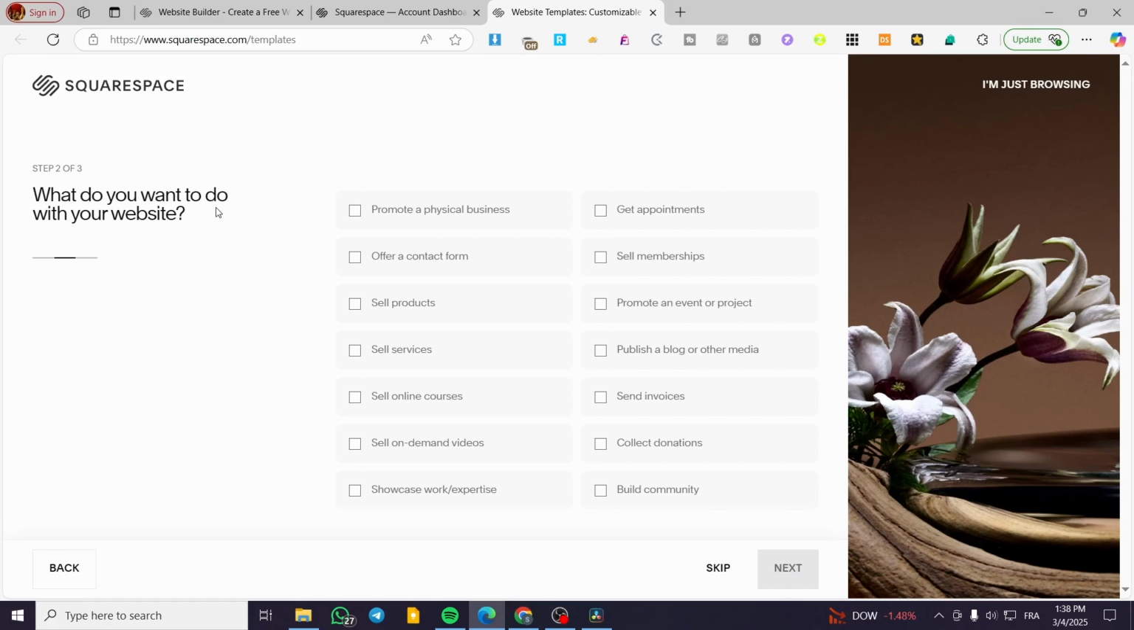Now, what are you going to need in that website? For example, if you're going to sell products, go ahead and click on sell products. It is not going to have a product here, but instead we are going to add some bookings. So we are going to set up some appointments. You can also set up some memberships. You can promote an event or a project.